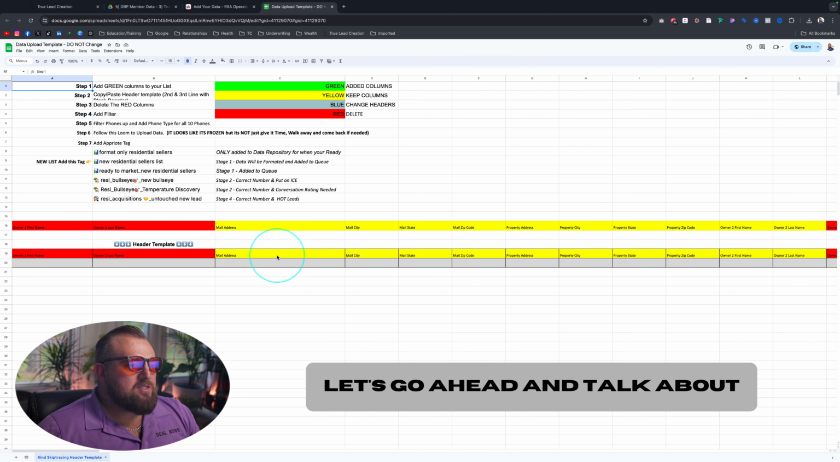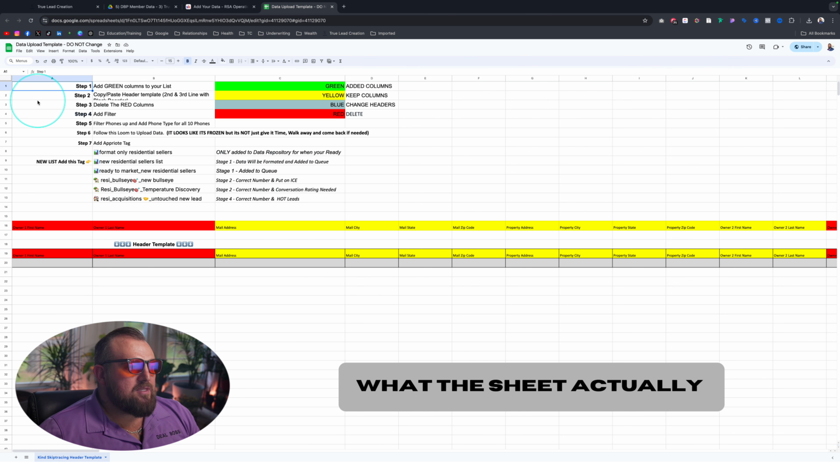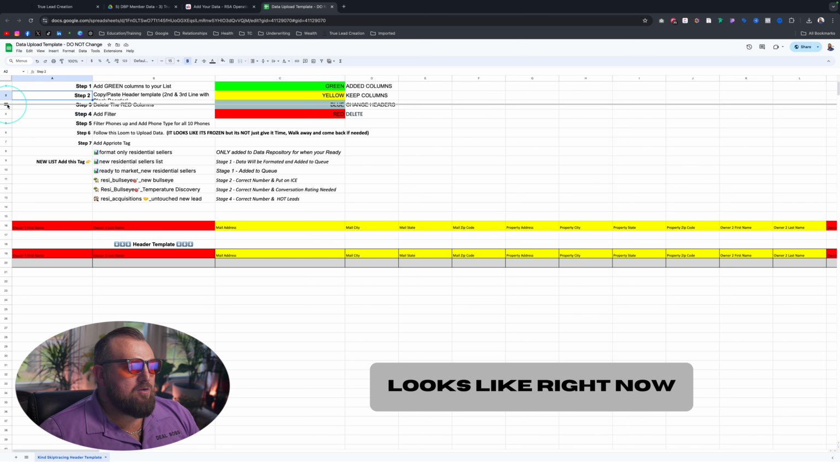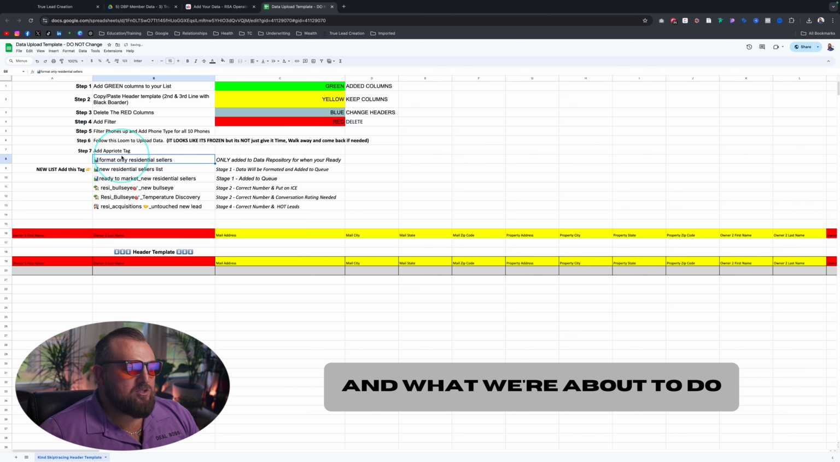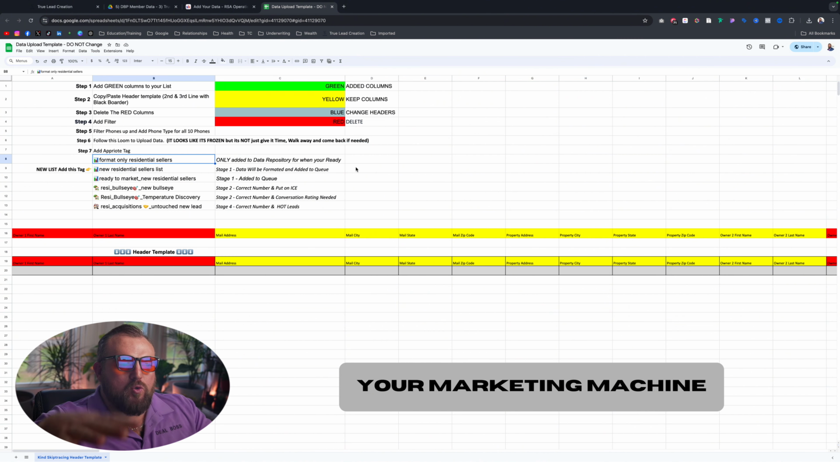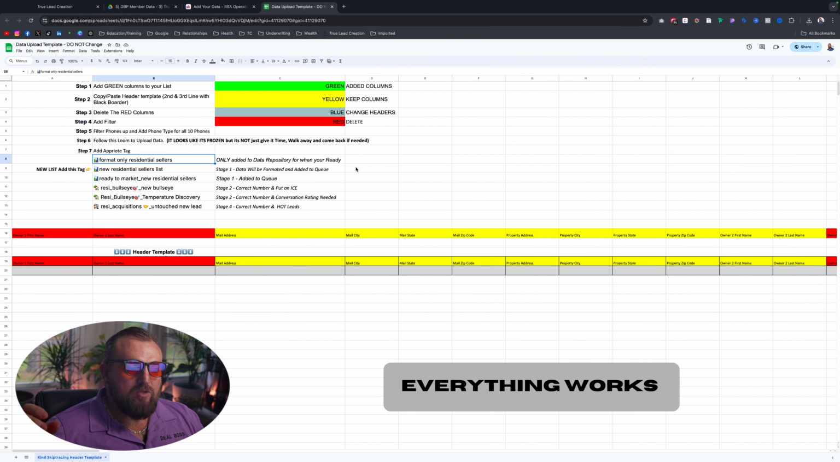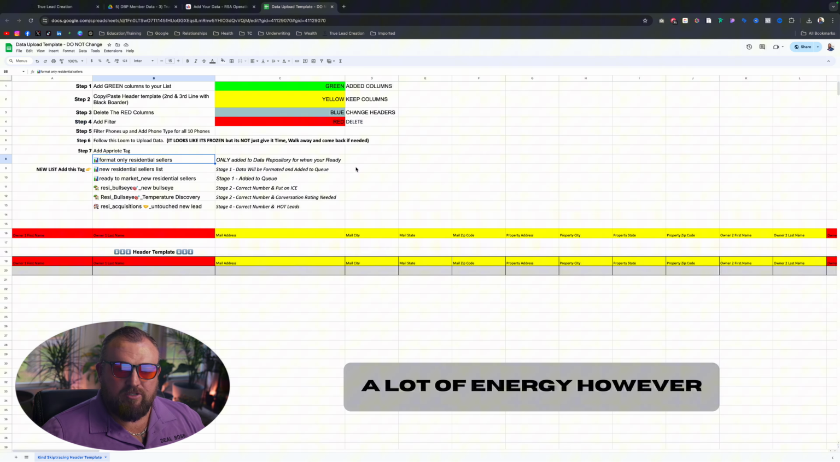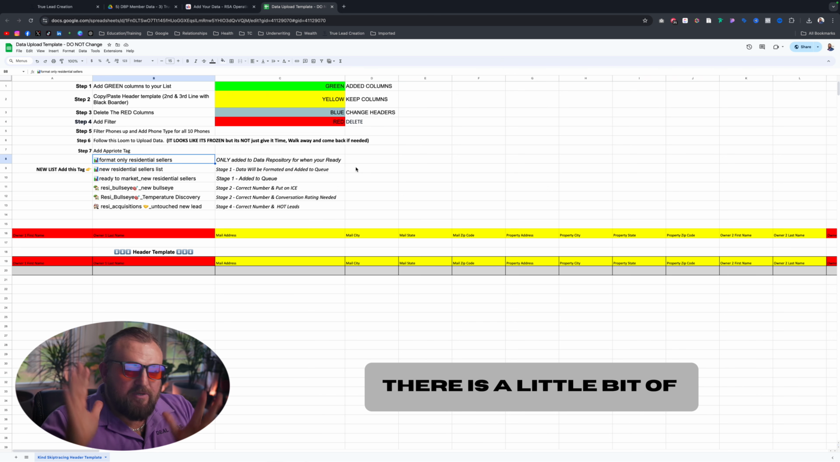All right, let's go ahead and talk about what this sheet actually looks like right now and what we're about to do. So the whole purpose of this is just to fuel your marketing machine. Everything works very automated, which saves you a lot of time and a lot of money and a lot of energy. However, there is a little bit of a learning curve.